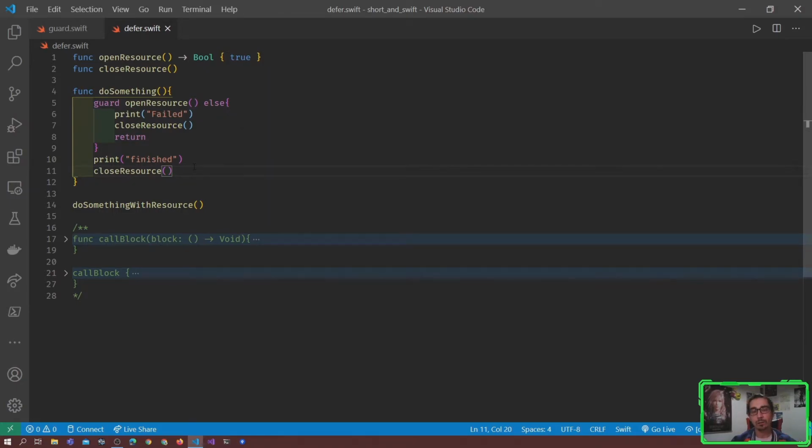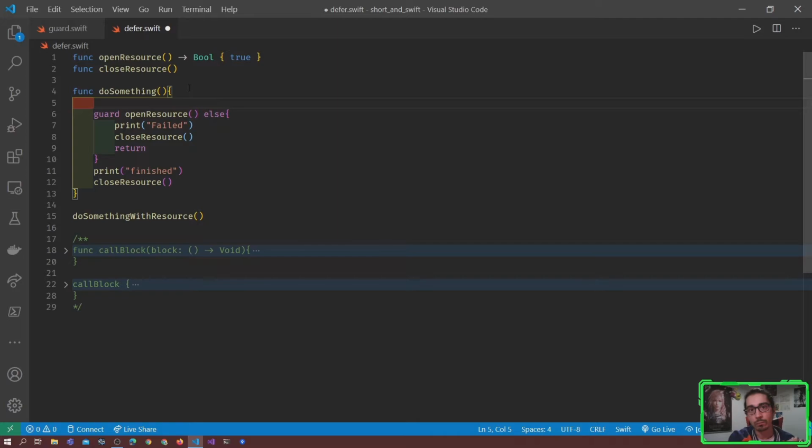This is one drawback of the guard statement: the cleanup code is repeated in the success and failure case. We don't have this in an if-else statement because we just put it at the end, outside the if-else block. But nevertheless, we can remain with the guard statement, which is much cleaner than if-else with regard to indentation and clarity.